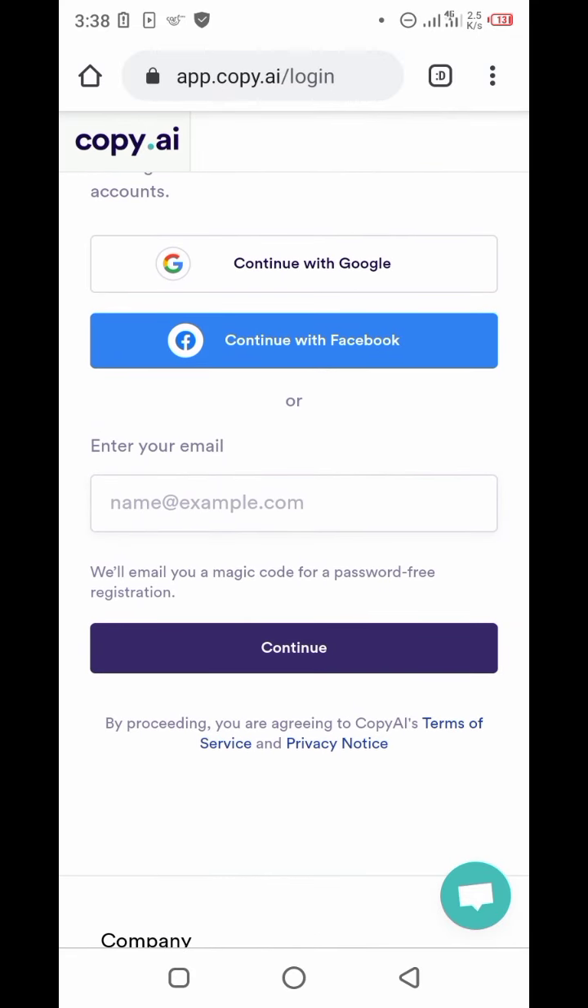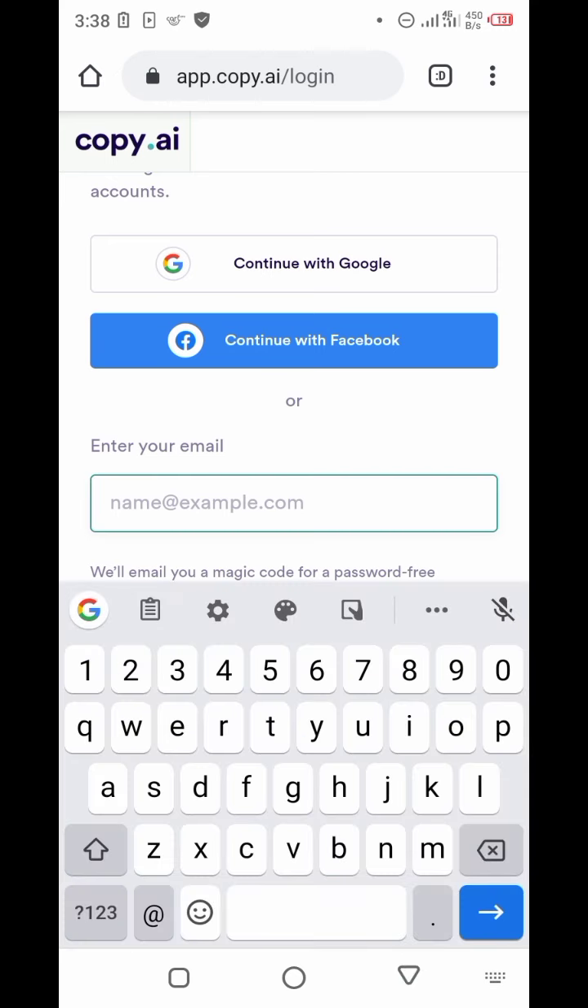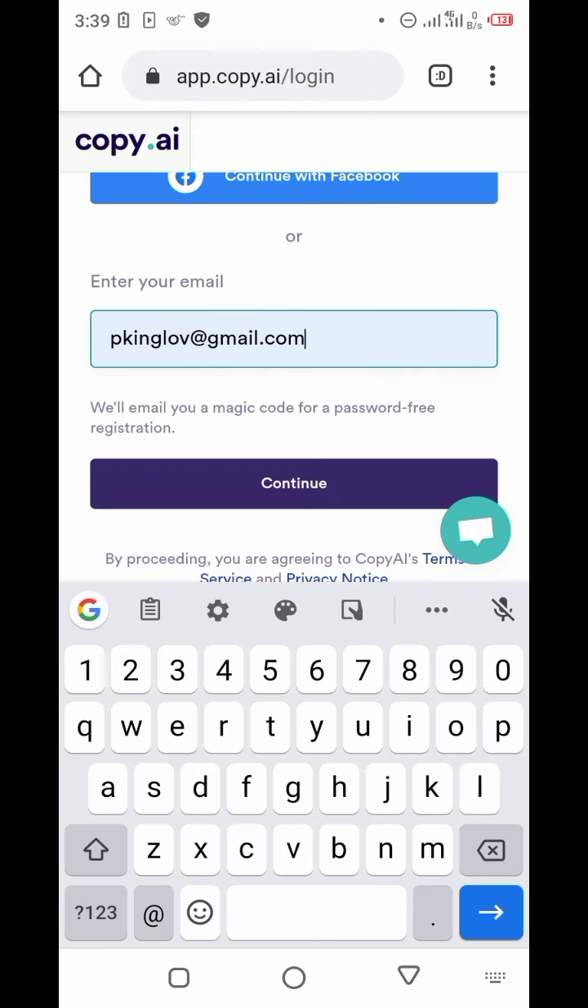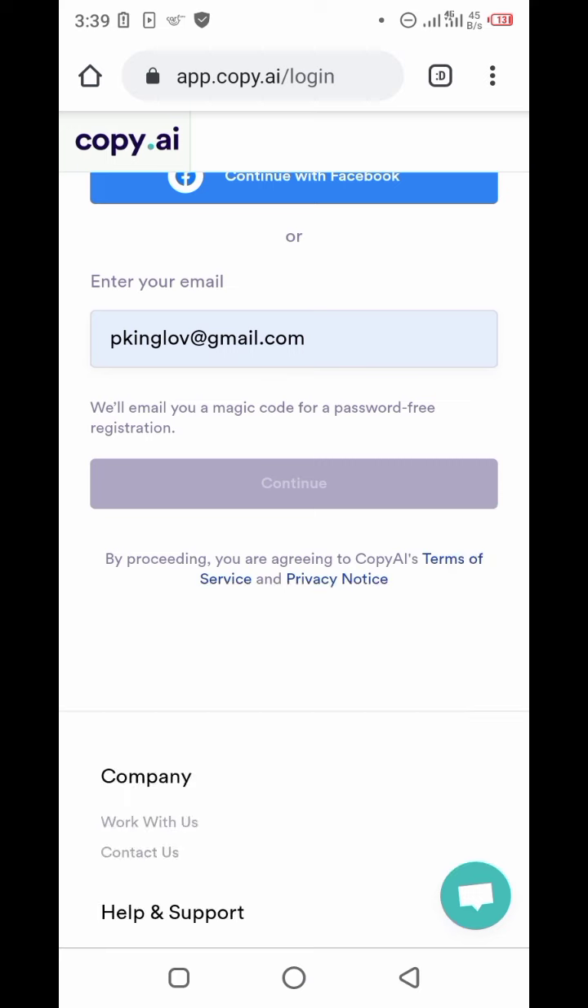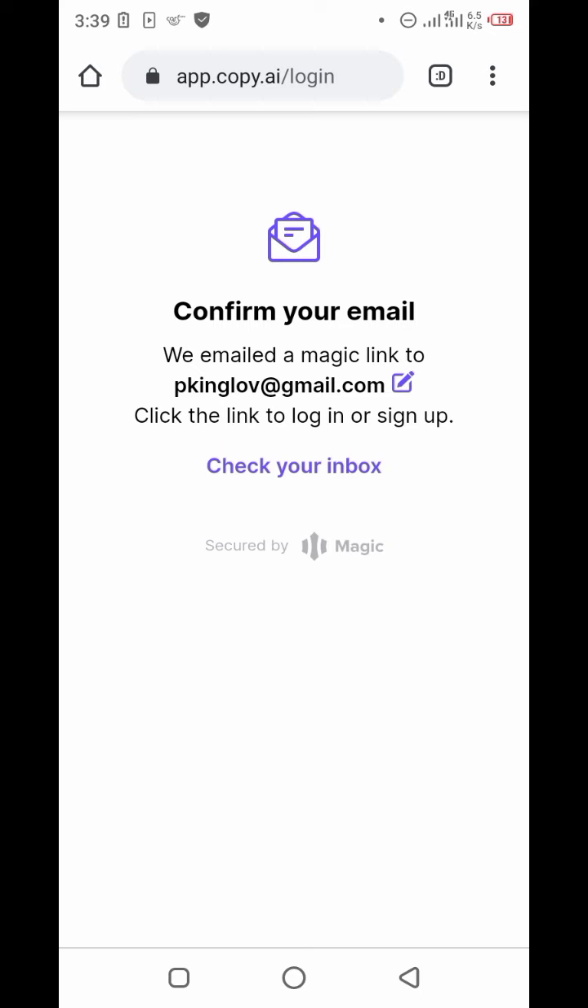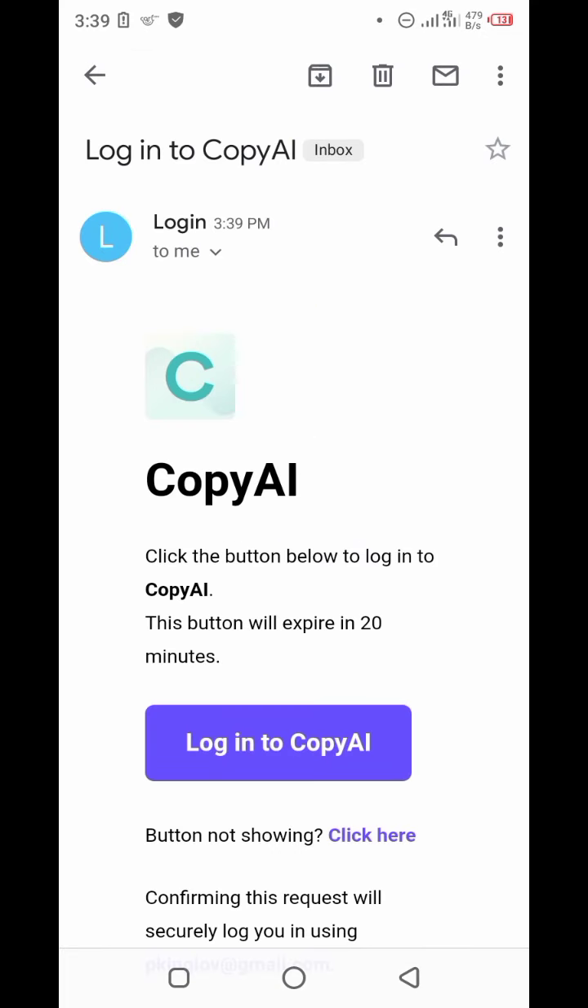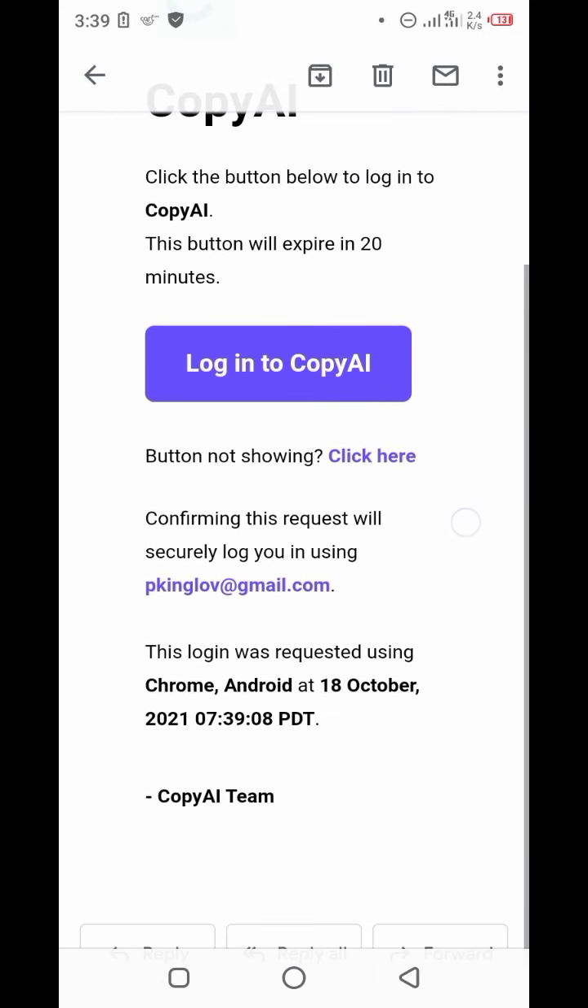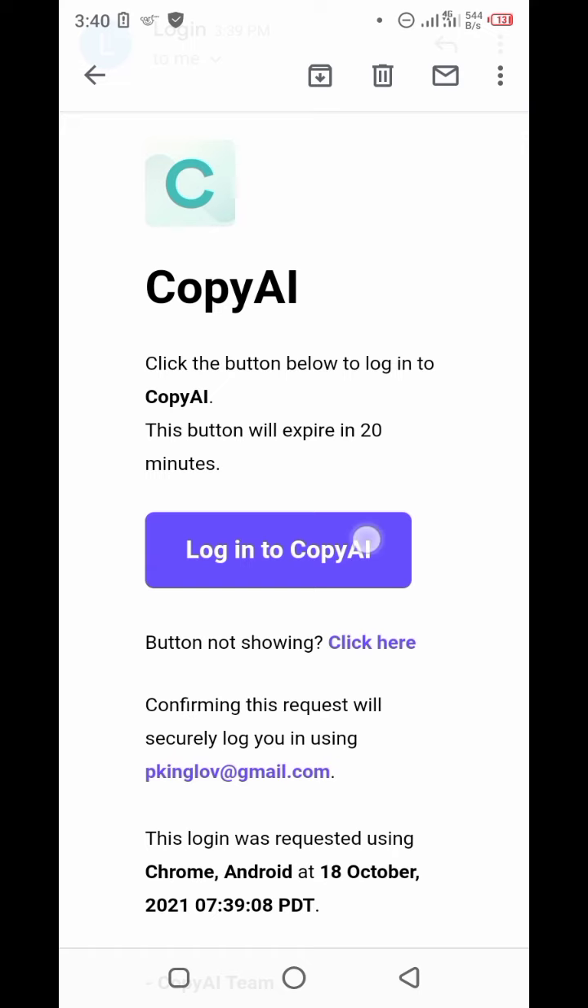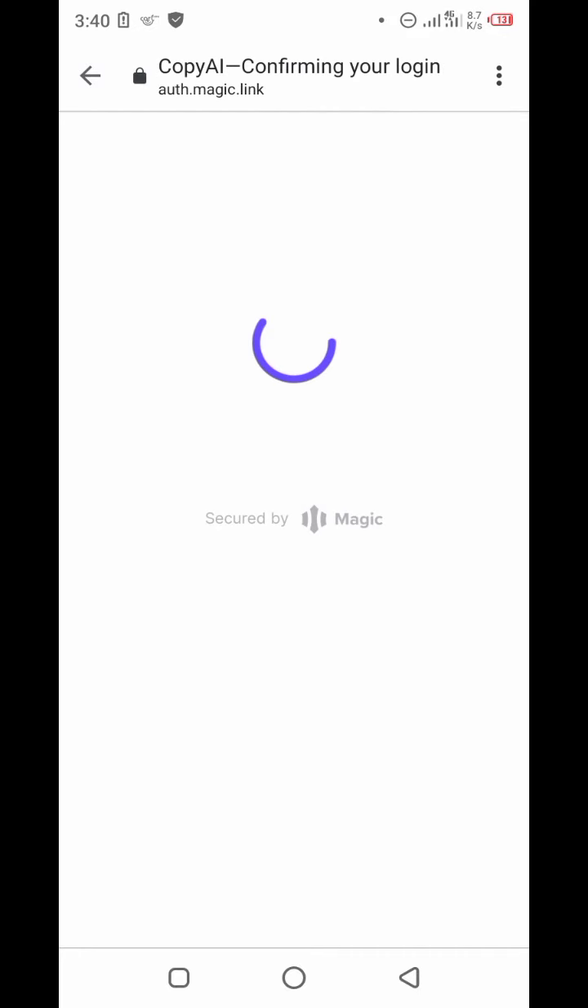Just click here, or you can click here, then type whatever email you want and continue. Then go to your email. This is the mail sent to me, and you'll be asked to verify. Click on the mail link. It will take you to the magic link, which is copy.ai, so immediately it will change to copy.ai.